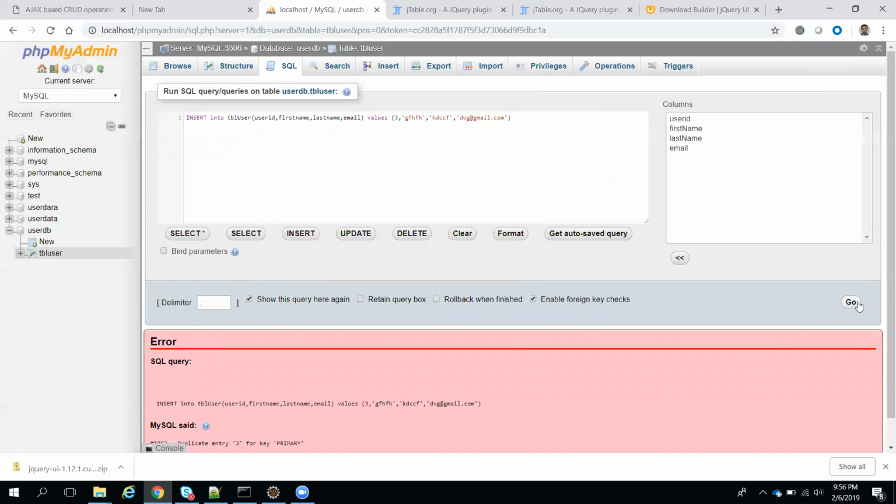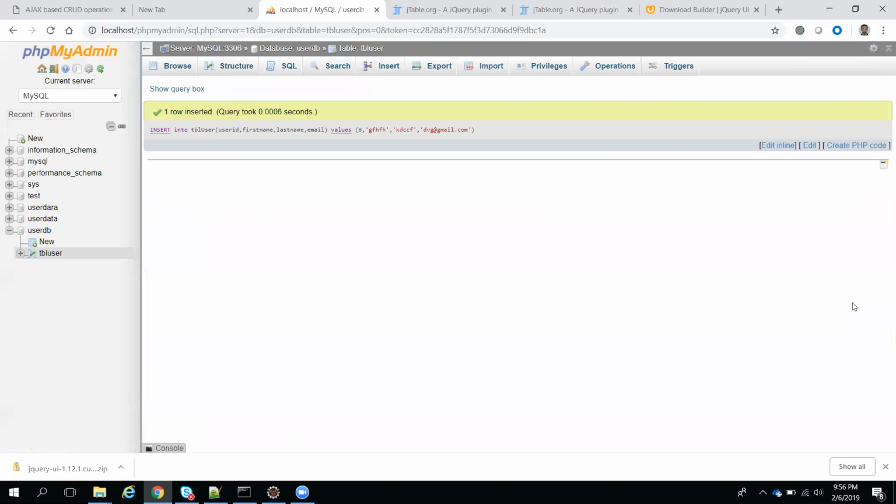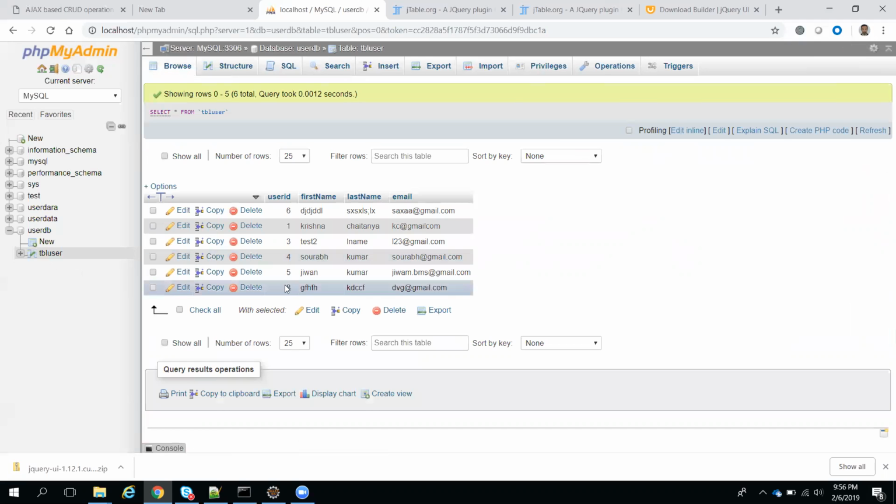Okay, 3 already exists because of the primary key. Primary key means it should be unique, and a record with 3 already exists. That's why it is throwing an error. I will give 8. This is called a primary key violation, or unique key constraint. So now it is inserted. Instead of from our application, we are directly executing the query in the MySQL database. If you see here, the record will be available.